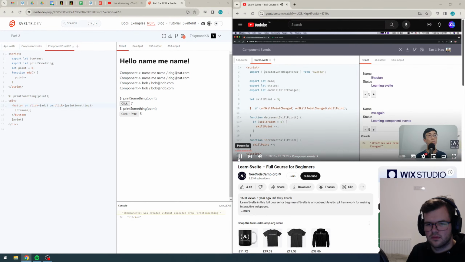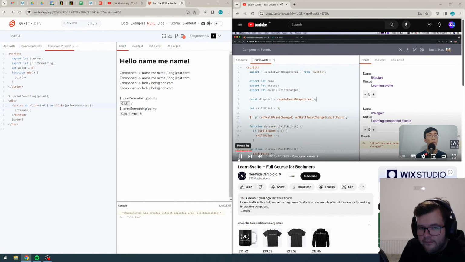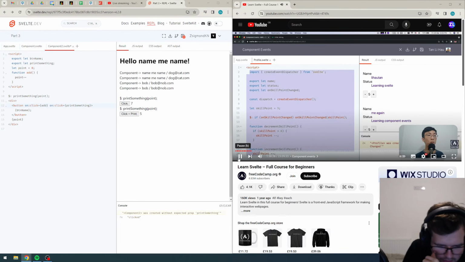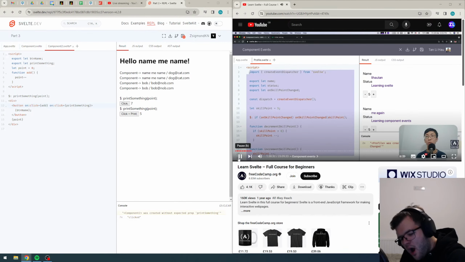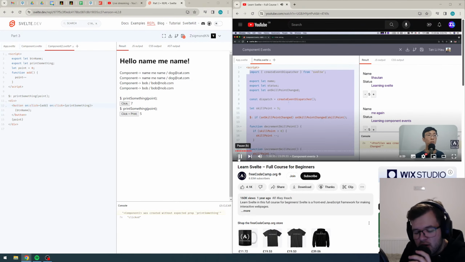And this is a function that creates the event dispatcher. So what does that do? This function itself, createEventDispatcher, has to be called during a component initialization, meaning it has to be called at the top level. All of these are going to be called during the component initialization, right? So you have to call it at the top level.